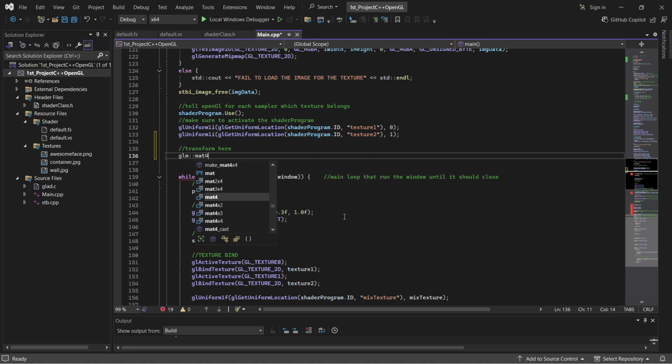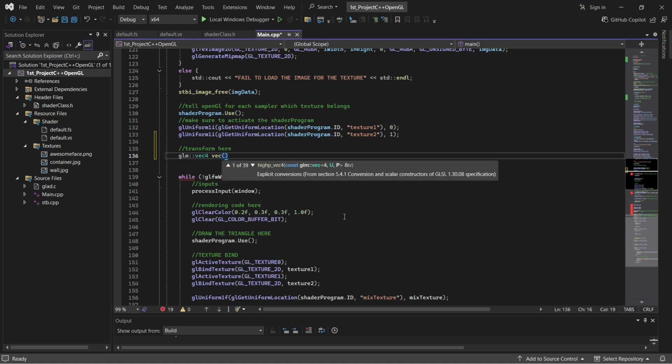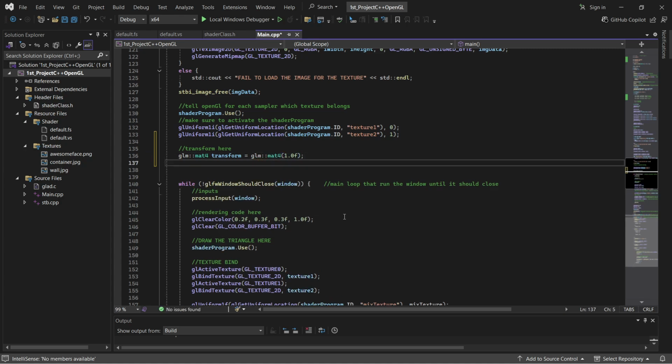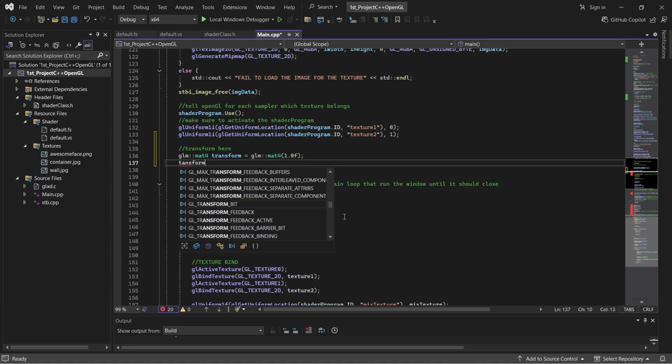But here I'm just gonna write glm mat4 and vec4 maybe, and what I'm trying to do is glm mat4 transform would be equal to mat4 initialized to 1.0. Oh, we missed the R.